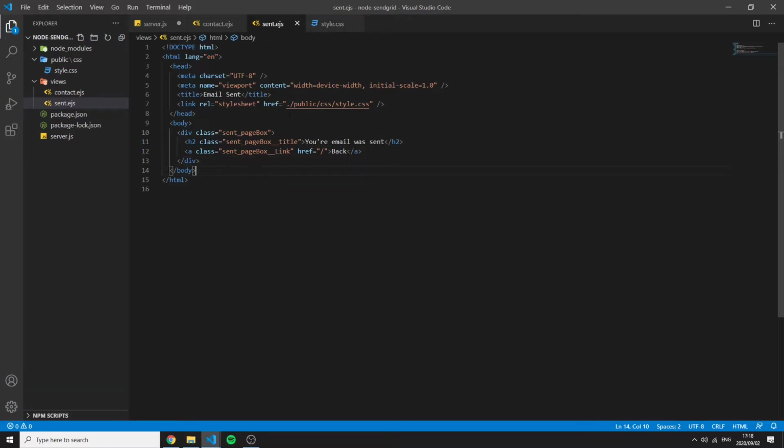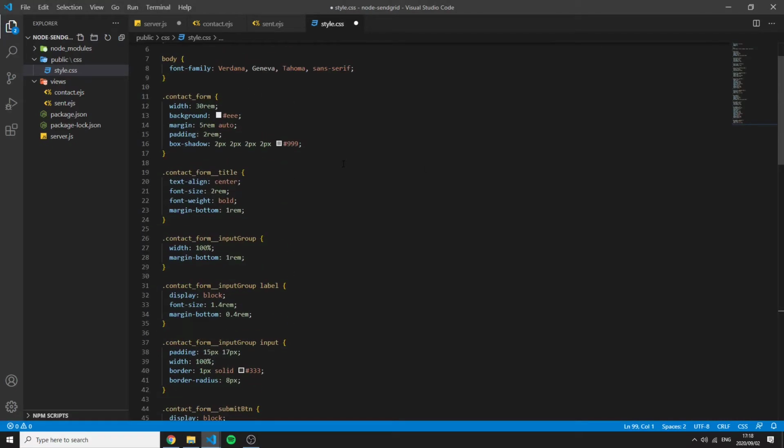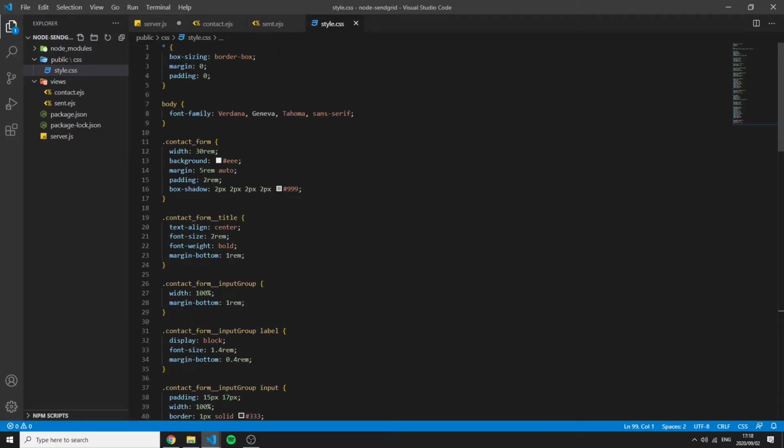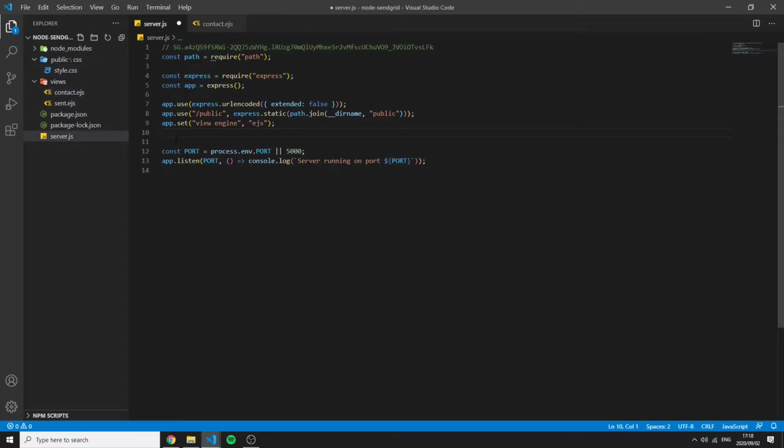So I'm going to save that, and then the last thing I'll do is just paste in the CSS styling of this application, just like this. It's really simple, not much. I did not go overboard with the styling, and all of this code will be found in the link down in the description for the GitHub. So with this done, we can now only focus on connecting our SendGrid to this application.